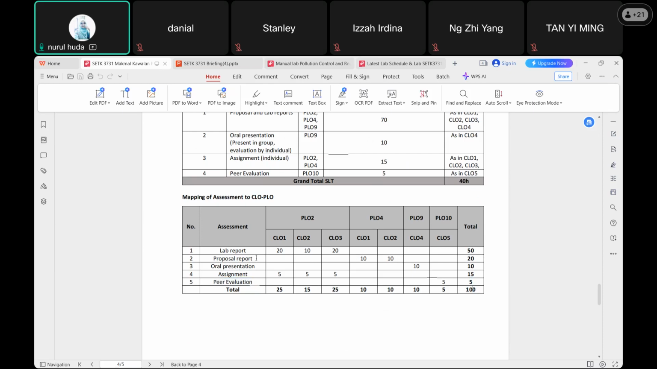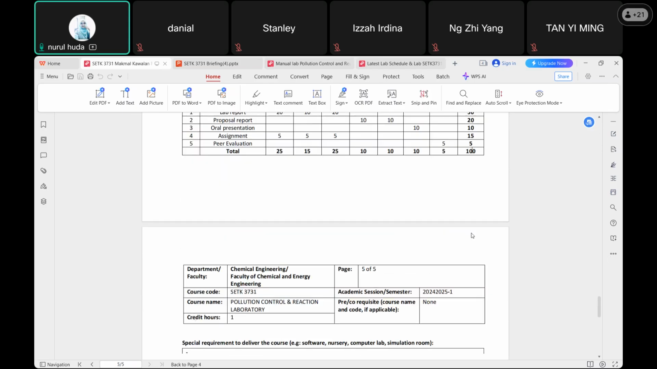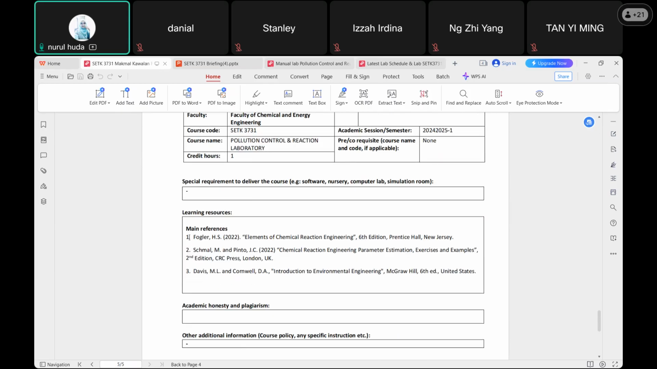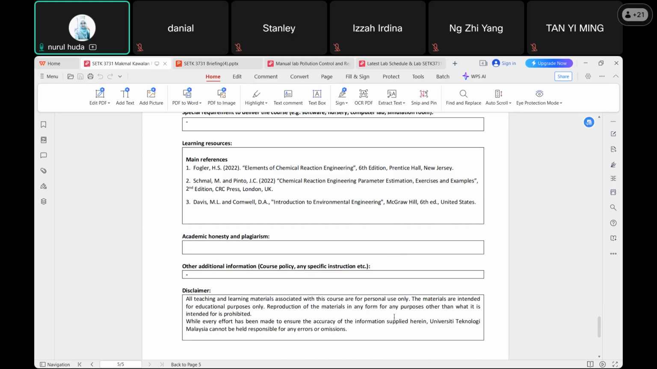So you cannot choose. You cannot say, I don't want to submit the proposal, I want to submit the lab report so I can have marks. No, the proposal and lab report are separate. You can see this is part of the total marks. You can also refer to these 3 books if you need reference for discussion in the lab report or your proposal.